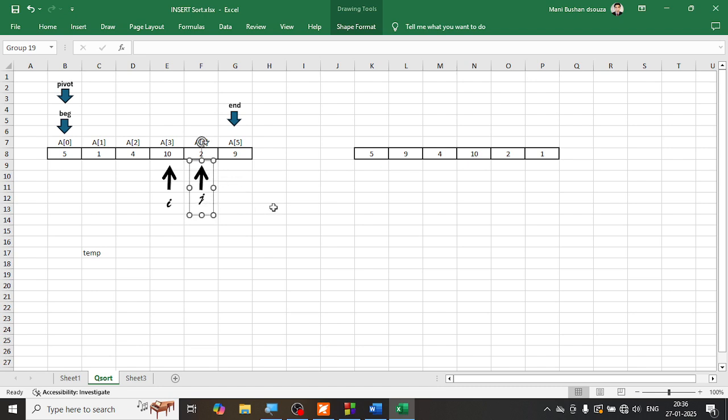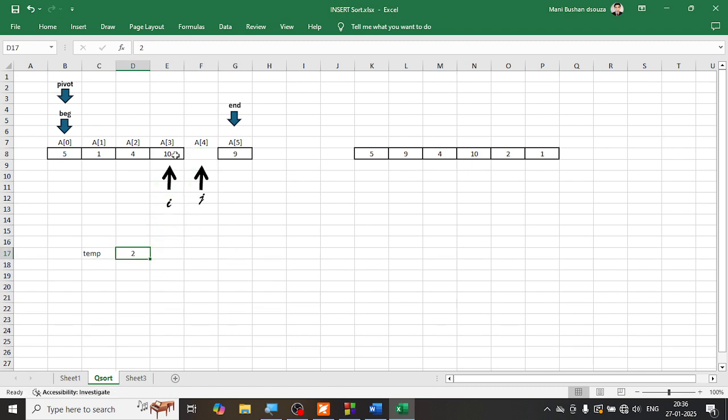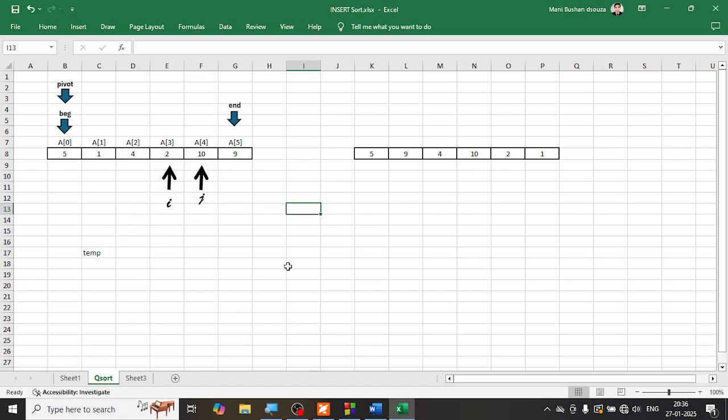So when I move back, what I find is that there is one element 2 which is smaller than 5, and for I, I find an element which is greater than 5. Now I interchange their locations. So I temporarily copy this 2 to some location. I move this 10 to this location, and then I move it to this location.